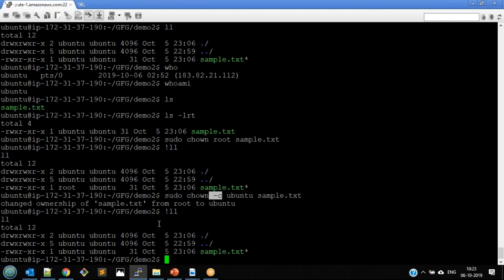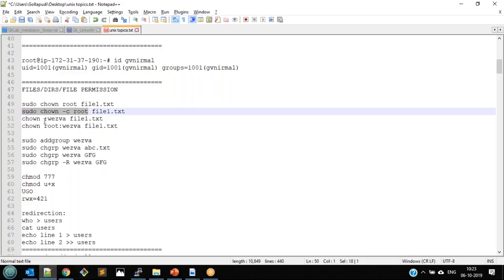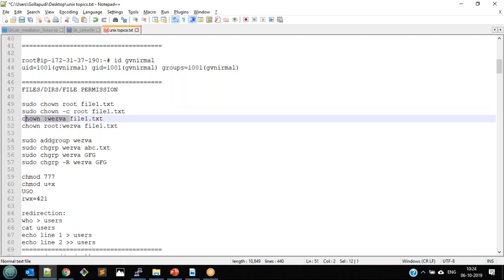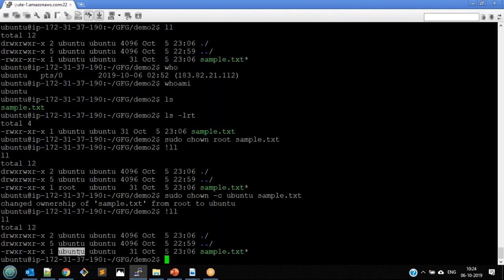So you explore more arguments. These are the simple commands which we daily use, but you can explore more options as well. The next thing that I will show you is about not the ownership of the user. We will try to modify the group.